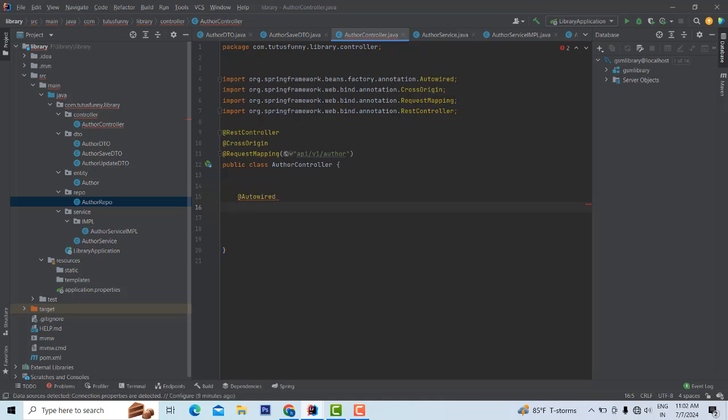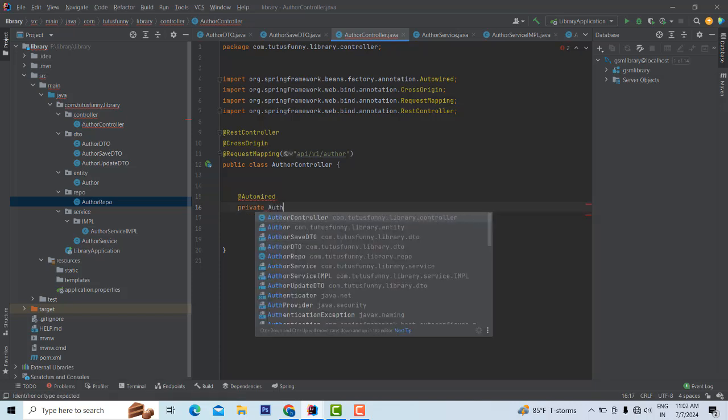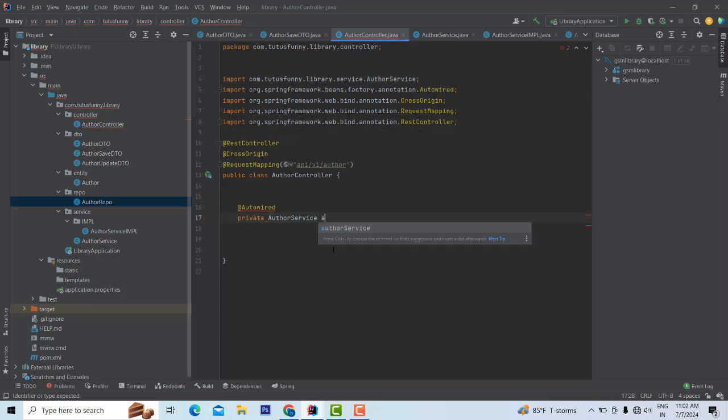You write to here. You write private author service. Author service. Right. So now what you are going to do is we have to create the save method to insert the author employee. Okay, you have to write the save method.